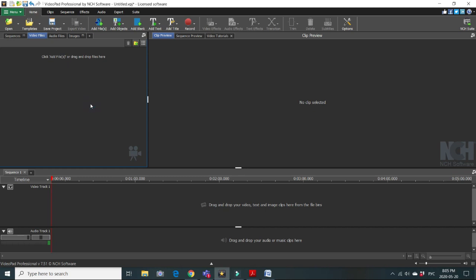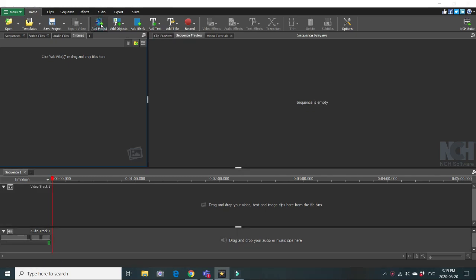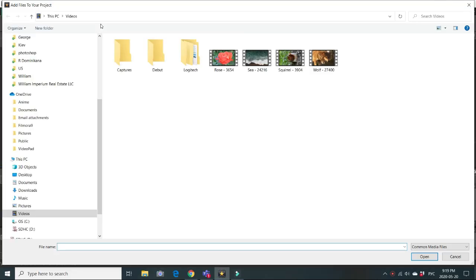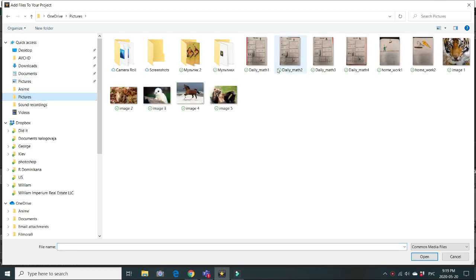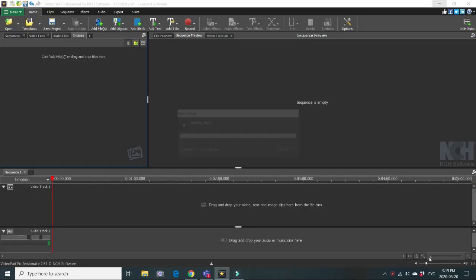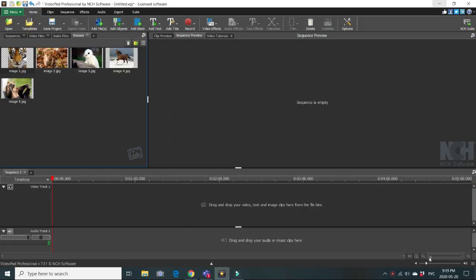Of course, you can do drag and drop, but I prefer to use the Add Files button. Click on it. So now we can choose images for our VideoPad. I think those are okay. Selecting them and clicking on open and waiting.